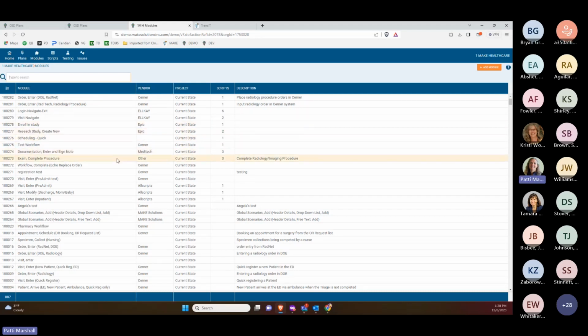So if it were an ADT based one, and you wanted to put something here in the description, like registration workflow for whatever, you could categorize them that way. Otherwise, they're just categorized now by vendor. Did that answer your question, Terry? She said 100%. Okay.